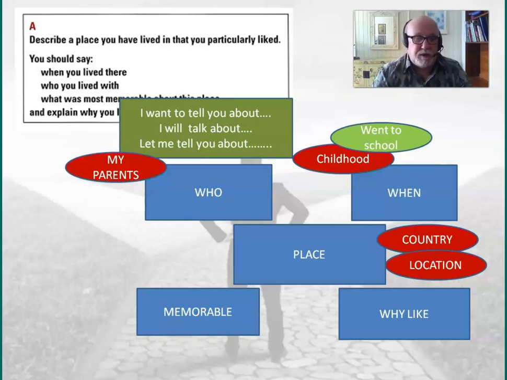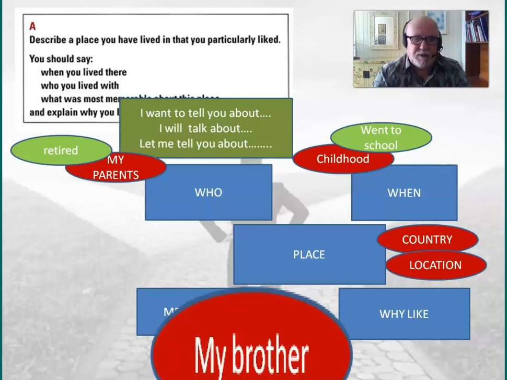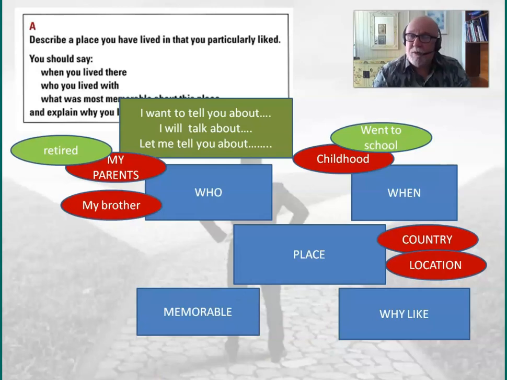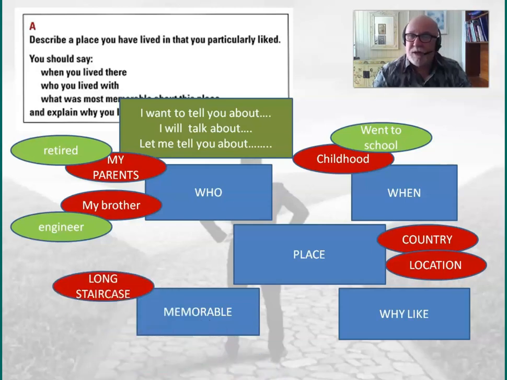Who? Well, maybe you lived there with your parents, so put my parents. Say something more interesting about your parents now. My parents are retired. You might want to say a little bit more about your parents too, like what were their jobs or something like that. Or you might say that you lived there with your brother too. You might want to say a little bit more about your brother. Remember, if you put a lot of stuff here on your mind map or your spidergram, it's better than not having enough to talk about. If you don't talk about everything that you put on it, it doesn't really matter.